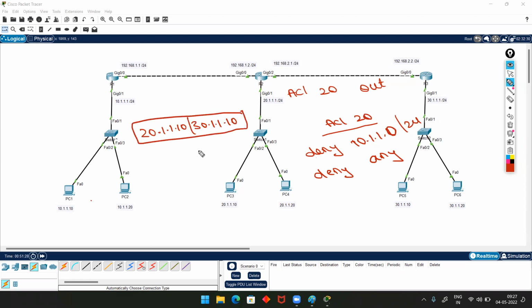Now check this, all of you. This PC3 will send the packet to the R2 router. But tell me, in gigabit 0/1 inbound, can we configure any ACL? No. So this router will not check any ACL this time. Whenever R2 receives a packet, it will look up the routing table. As per the routing table, R2 will send the packet to the R3 router, and R3 will forward this packet to 31.1.1.10. There is no issue here, and this packet will go to 31.1.1.10.